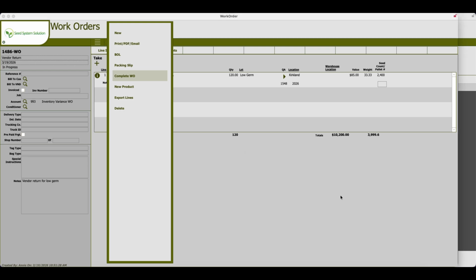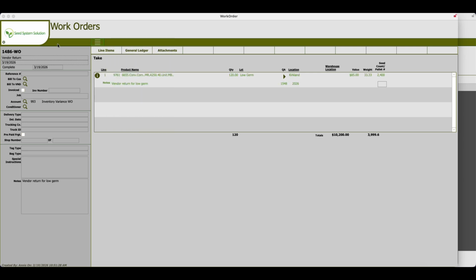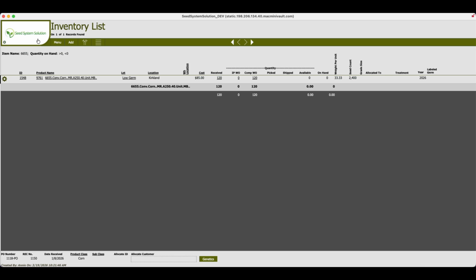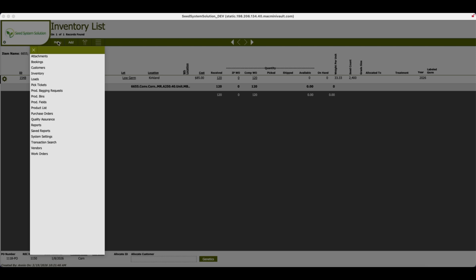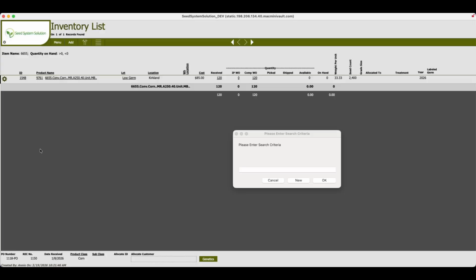It may give you a notice that it's out of balance. That is accurate as there is only one side. Once that is complete, we can leave our work order. It may take us back to our inventory screen. From here, though, we're going to search in our main menu, and we're going to go into that vendor to create a vendor credit memo.